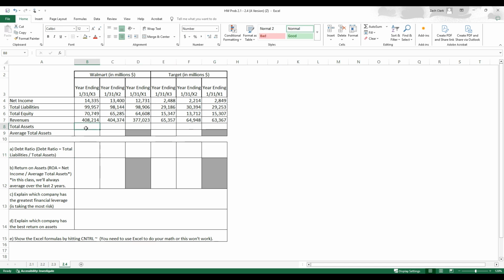So to start with, let's figure out our total assets. This problem gives us a few different items. It gives us net income. We've got liabilities, equity, and revenues. And from this information, we want to calculate total assets here.